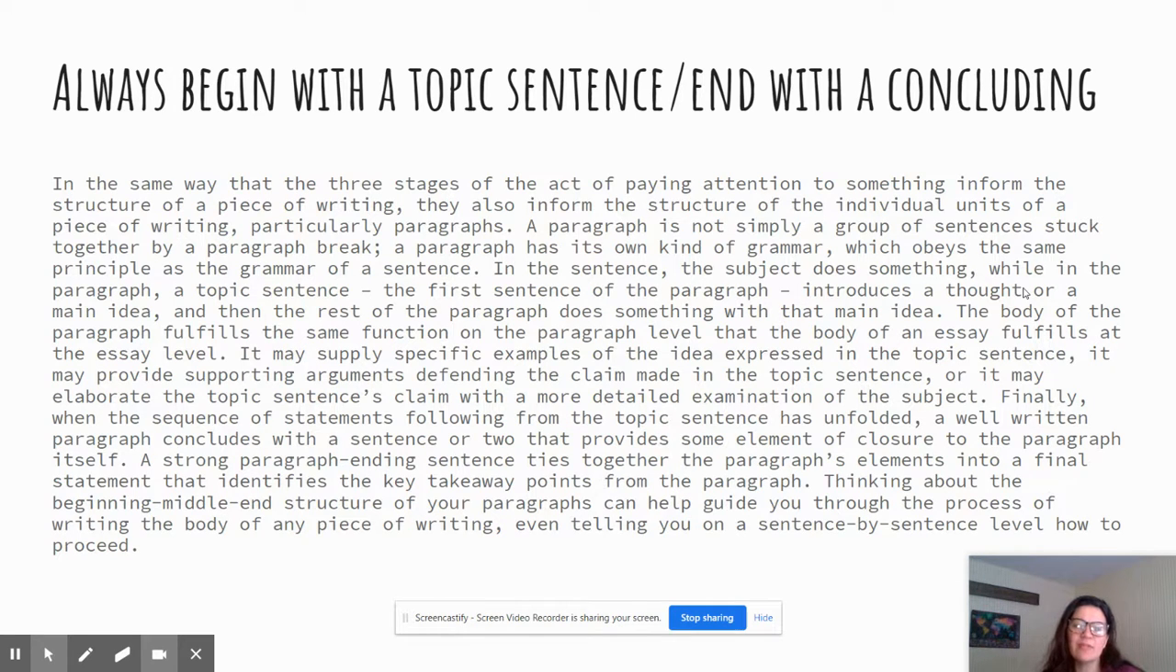Finally, when the sequence of statements following from the topic sentence has unfolded, a well-written paragraph concludes with a sentence or two that provides some element of closure to the paragraph itself. A strong paragraph ending sentence ties together the paragraph's elements into a final statement that identifies the key takeaway points from the paragraph. Thinking about the beginning, middle, end structure of your paragraphs can help guide you through the process of writing the body of any piece of writing, even telling you on a sentence by sentence level exactly how to proceed.